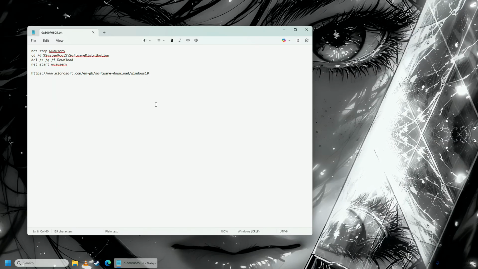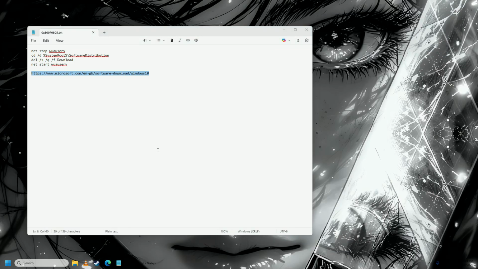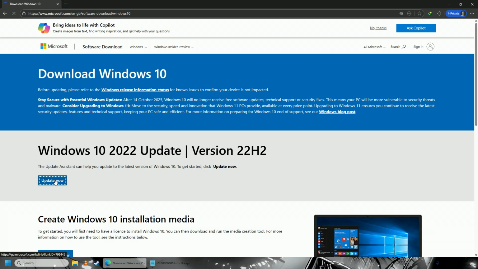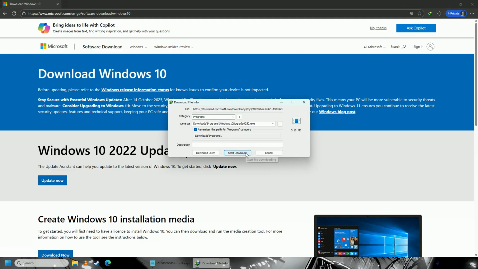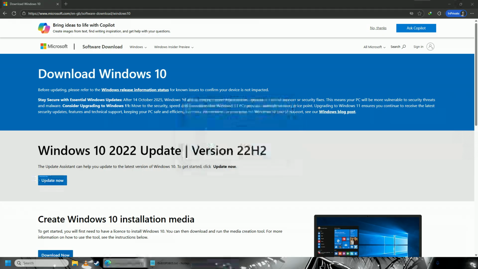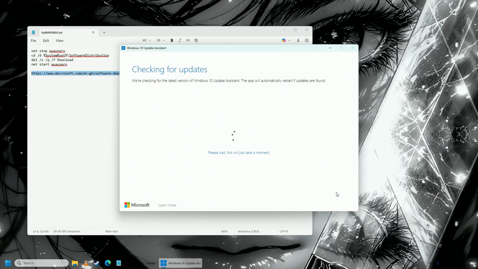But if it didn't, then this is a solution for the Windows 10 users. You're going to go on to this link. I'm going to put this link in the description. And then you're just going to click on this Update Now button. You're going to download this file, open it up, and then follow the on-screen steps to update your Windows.